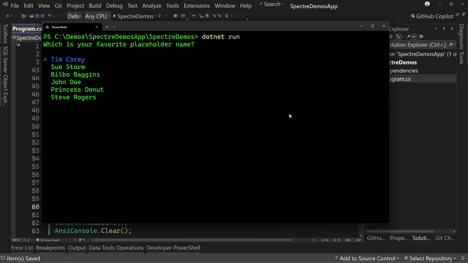And what we're going to get is a list of names. Notice that there's a list of all of our names. We can use our keyboard arrows to go up and down this list until we find the one we want. And we say, oh, I think I want Sue Storm. So you hit enter, and your favorite name is Sue Storm. Notice the list went away. And now we see your favorite name is Sue Storm.